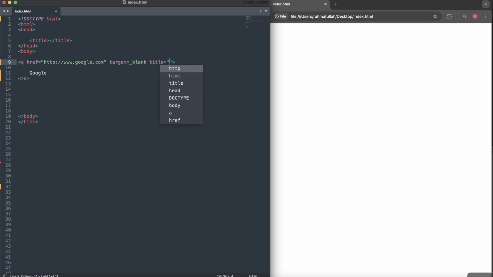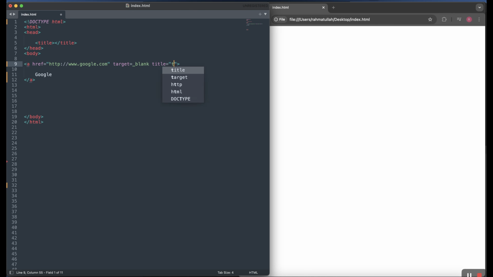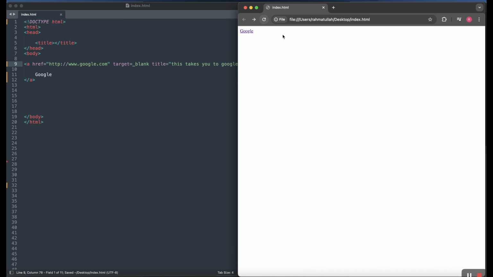You could also add a title. A title is a small pop-up box that will appear when you have a cursor over this hyperlink. This takes you to Google. Save and refresh this. And there is that box.